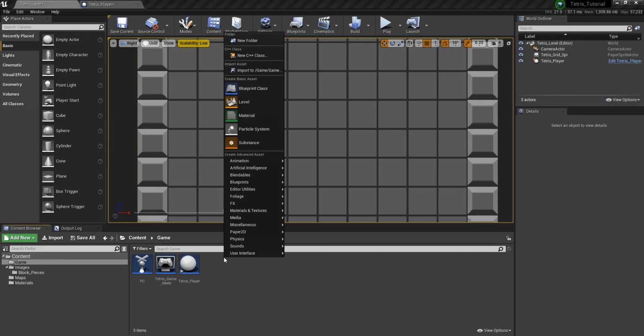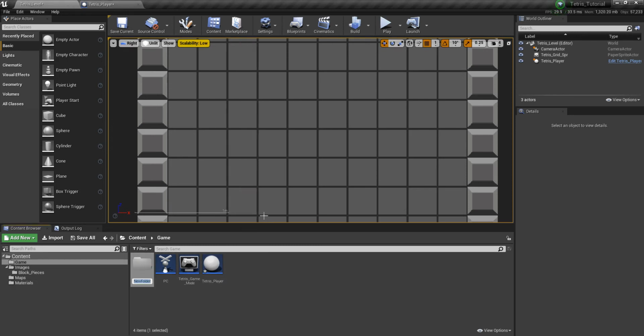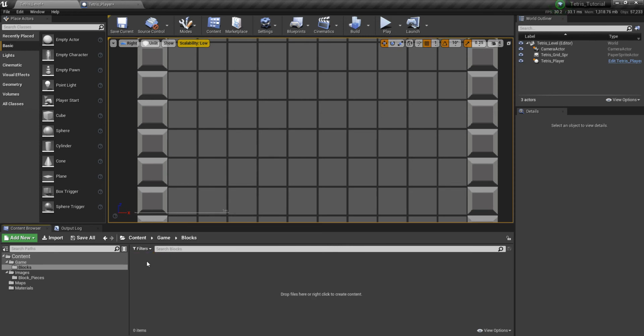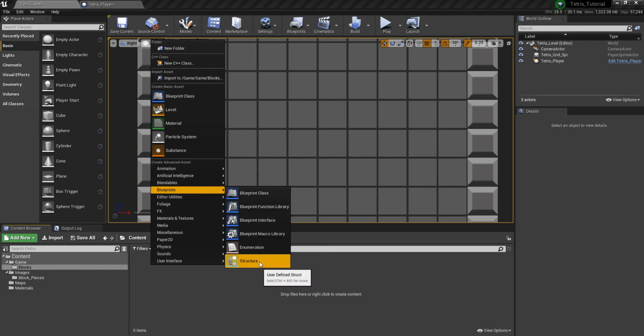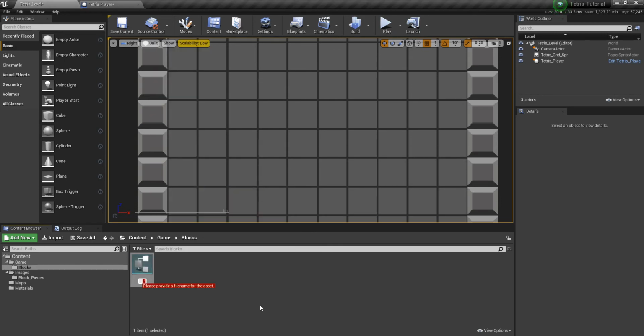Now I'm going to make a new folder really quickly called blocks, and we're going to add a struct in here. We're also going to add the block blueprint class, but we'll do that later. So right now, right click, go to blueprints, struct, and we're going to call this piece point. At the end, I'm going to put st for struct.